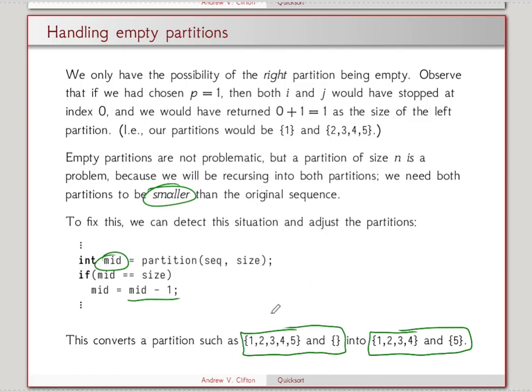So if the split point is here, let me get a different color, right? The split point is here like that. By decrementing mid, I'm just moving the split point over, so that it's 1, 2, 3, 4, and then 5 on the other side. So that ensures that both of my partitions are non-empty, and neither of them has the same size as what we started with.